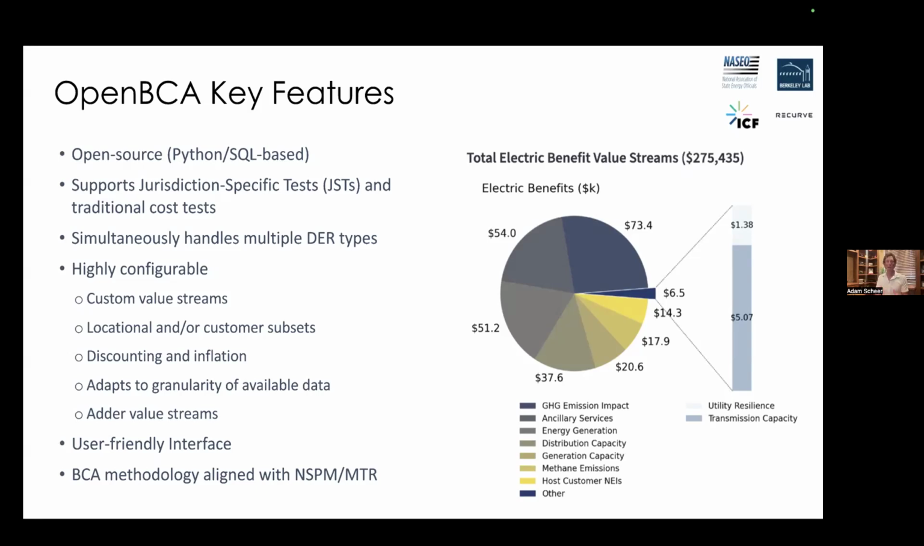So we need a series of value streams, and I'll talk in a minute about the breadth of value streams that can be handled by the OpenBCA. But you may even need to define your own value streams, or you may have avoided costs that differ based on which region of your energy system you are in. A good example of that would be you may have a highly constrained region during certain months of the year and times of day.